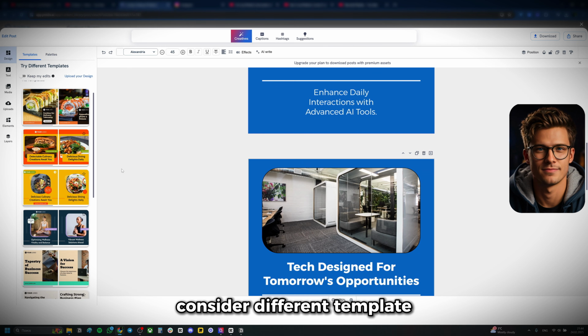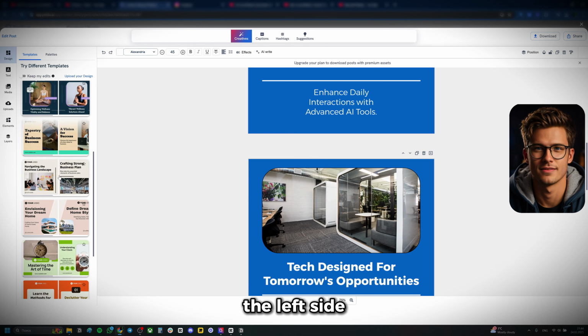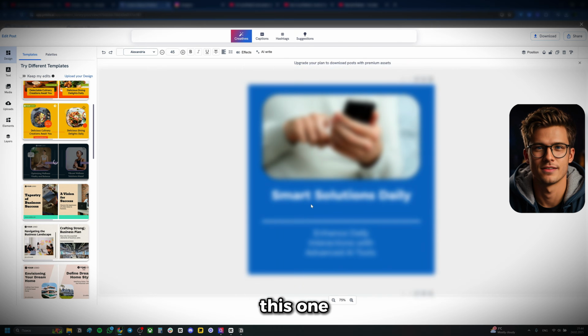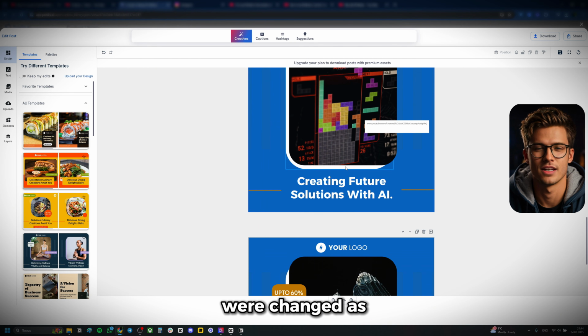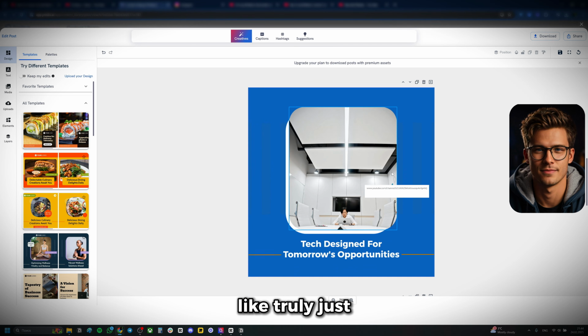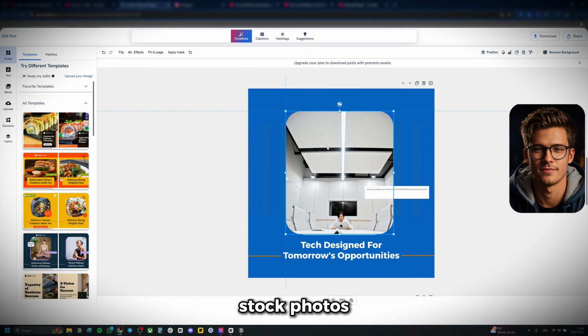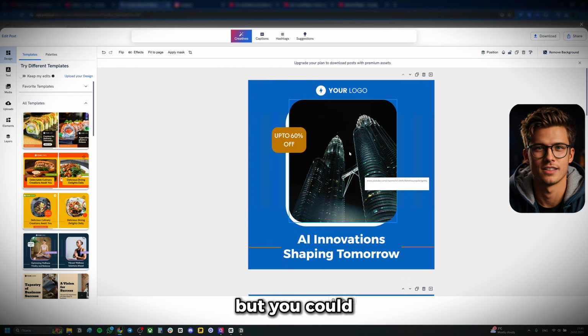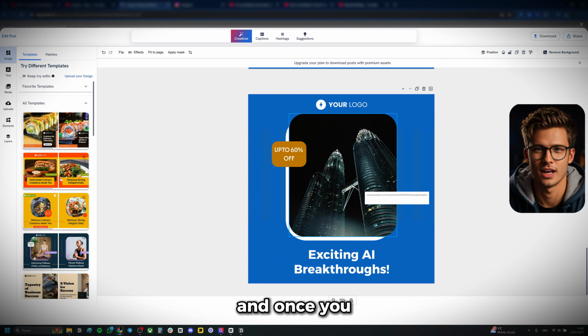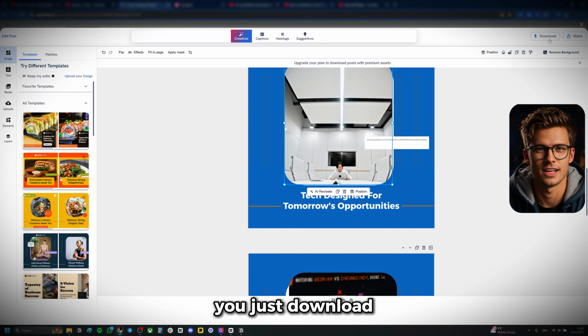You can also consider a different template for your carousel. So here on the left side, they offer a bunch. For example, this one. And as you can see, the entire vibe and layout was changed. Also, the images were changed as well. Those are truly just blank stock photos. So one thing you have to do, I guess, is really have your own pictures, but you could also generate them with AI. Once you have these, just insert them right here in this template, and the design is done. From there, you just download it, and that's it.